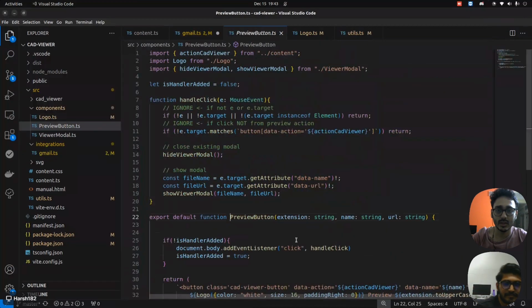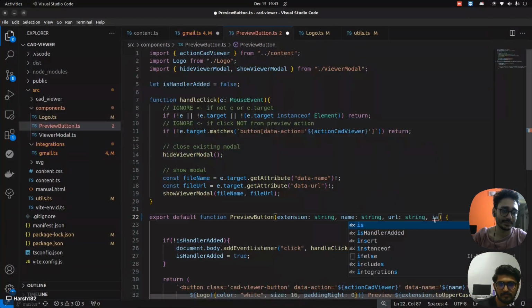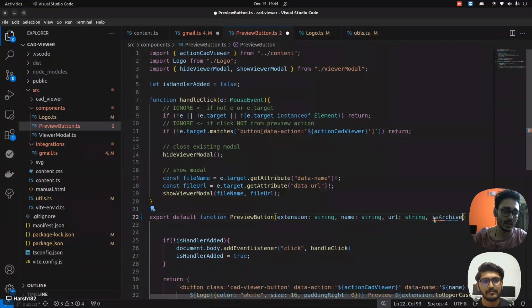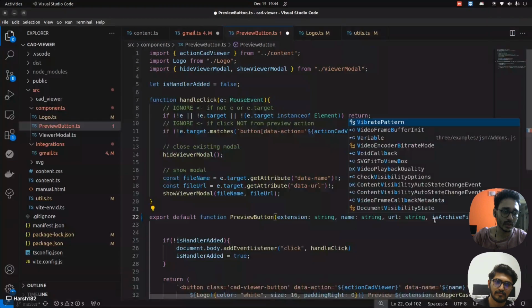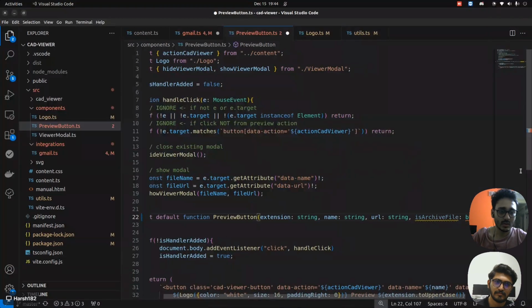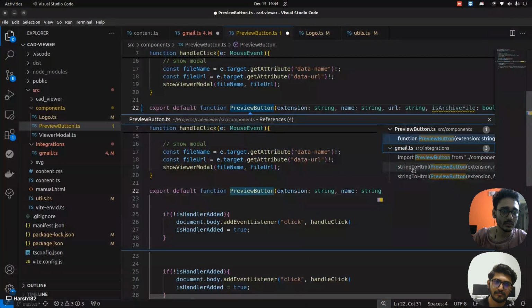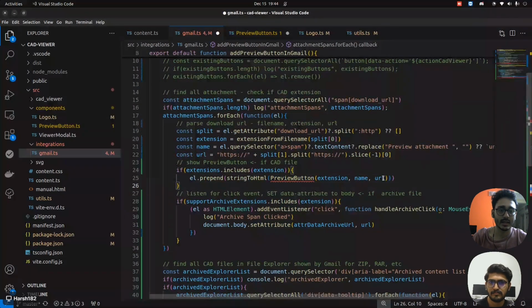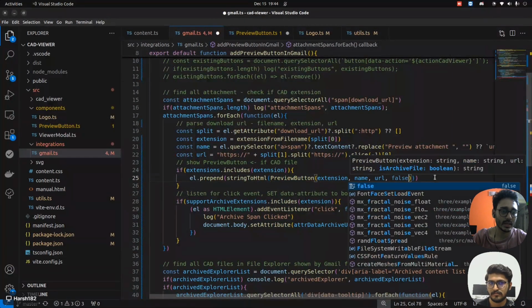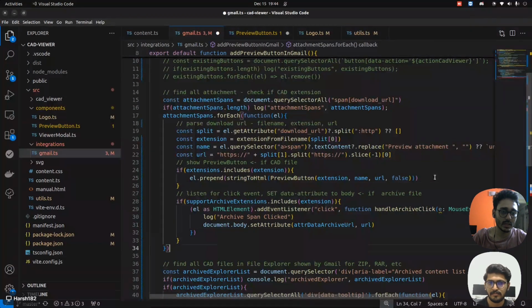So correct. I'll do one thing here. I'll add a flag here. Okay, is archive करके, right? Or something like that, right? Is archive file. So we can make it as a boolean. तो ये जो पहला केस था, जिधर सीधा कर रहे थे, उधर इसको करेंगे false, right? Correct. और ये इधर हो जाएगा true.